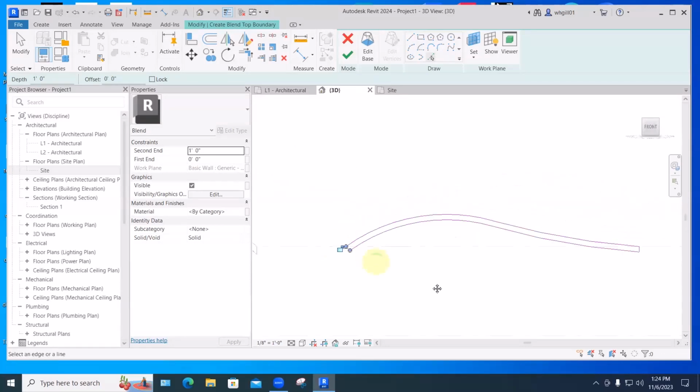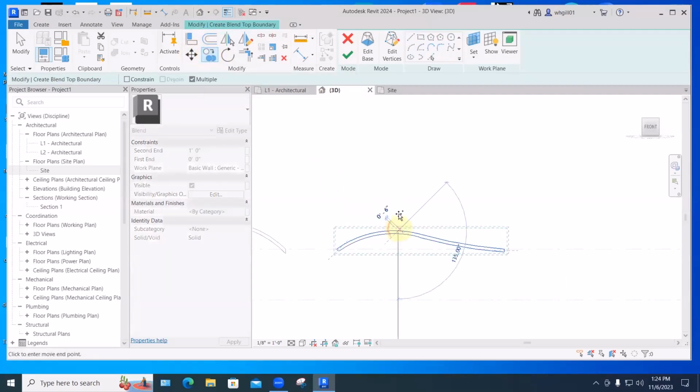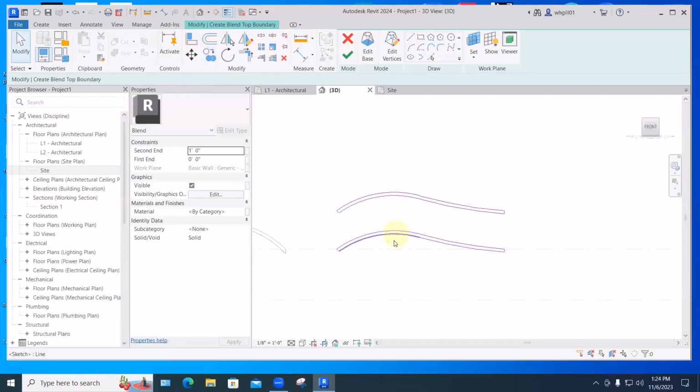Pick those. Select them by window. Copy. There we go. I'm just going to copy them straight up, like that. So this will be the near edge, the near eave, and this will be the far eave. And then I need to tell them how far apart they are in plan.